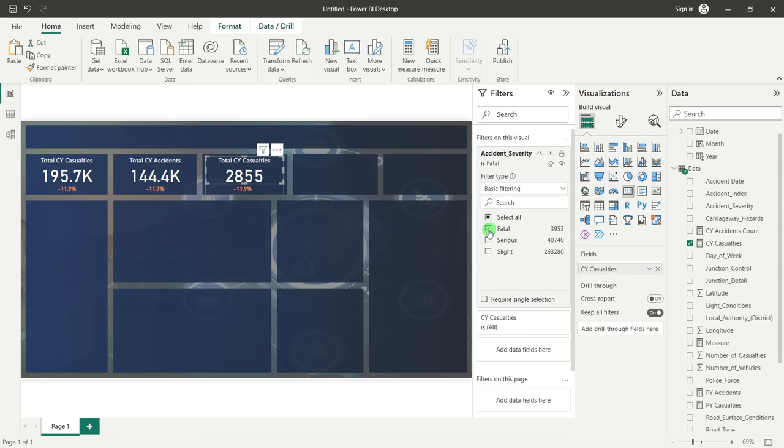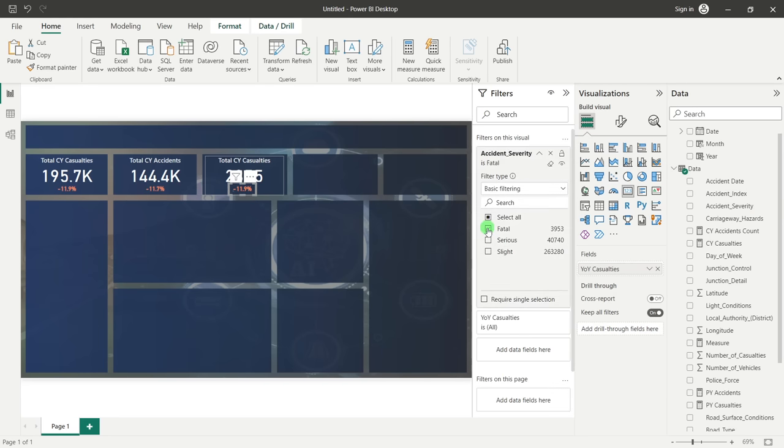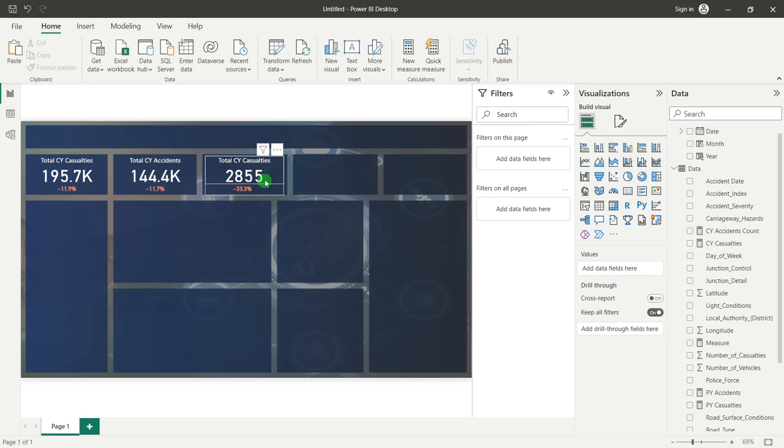I will just click on fatal. You can see it will give us only fatal. Similarly, I will double click on this year on year as well, because we have to change this also. We have to add a filter on this also. So I will take accident severity again, put it on this filter, and choose fatal. You can see we have got all these values because we are showing fatal casualties only.